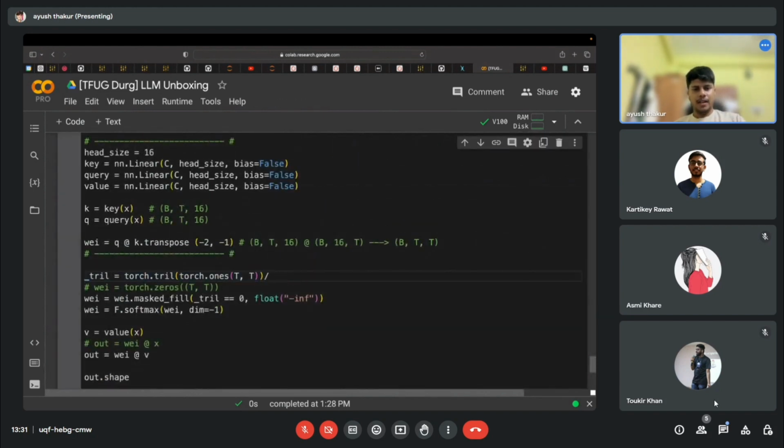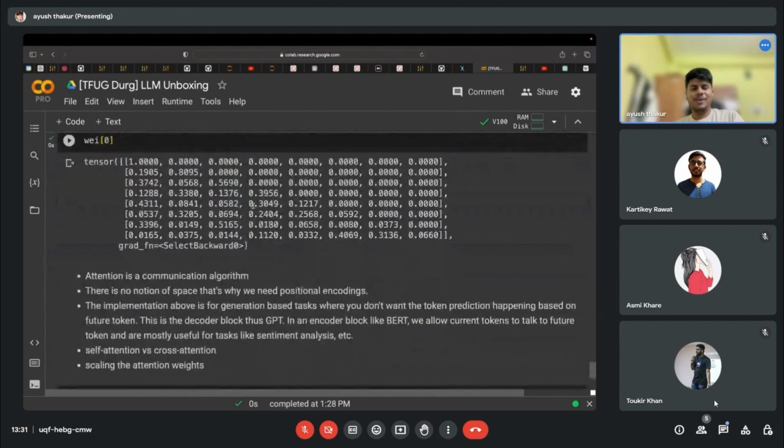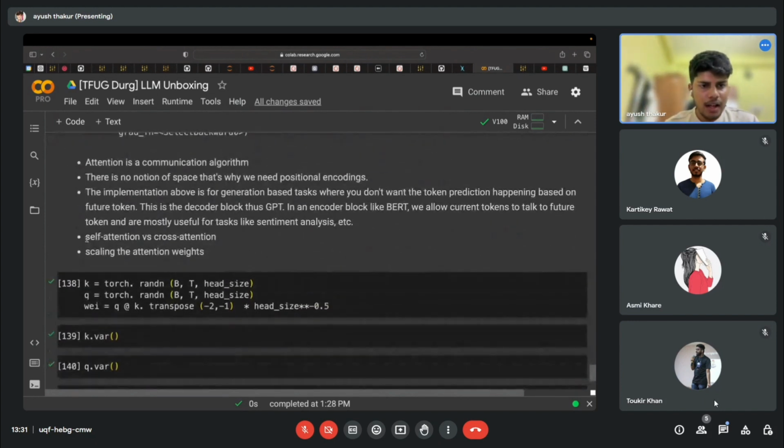If I comment it out, we get an encoder block right away. It's just the difference of this tril which makes an encoder and decoder block. Because in an encoder block, if you're doing text classification, it's totally fine to let the future token talk with the current token and the past token. We just need an overall analysis. We just want to encode the whole text. So it's totally fine.